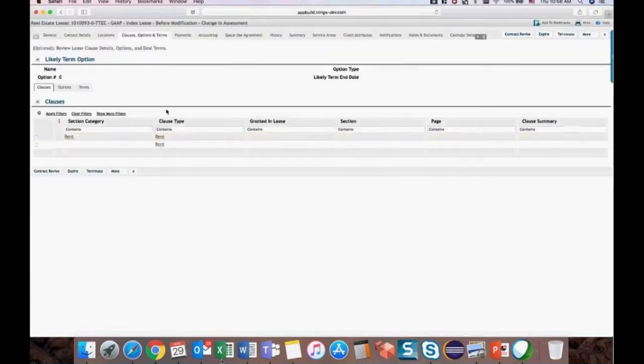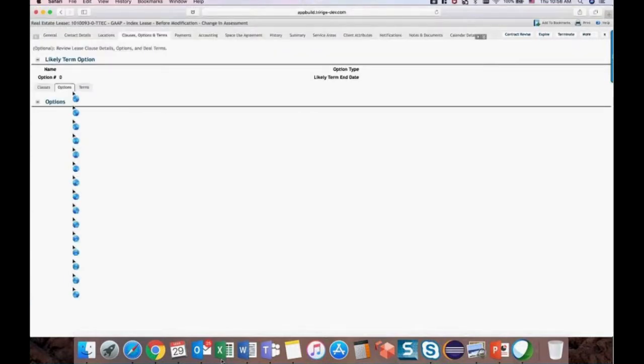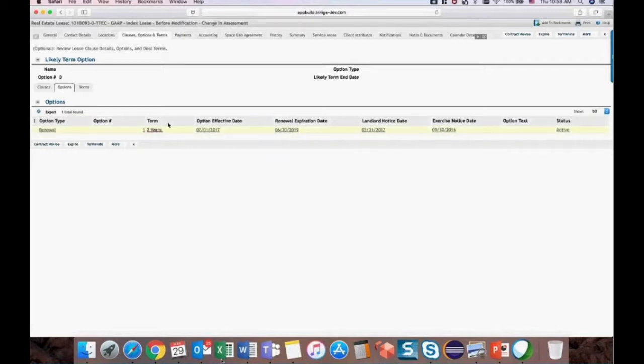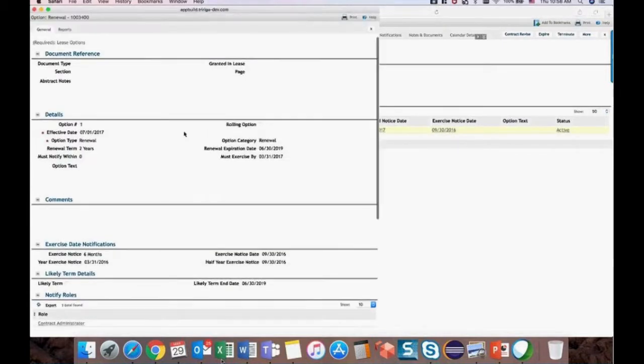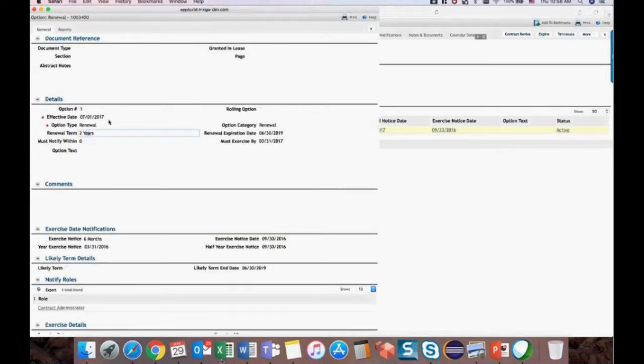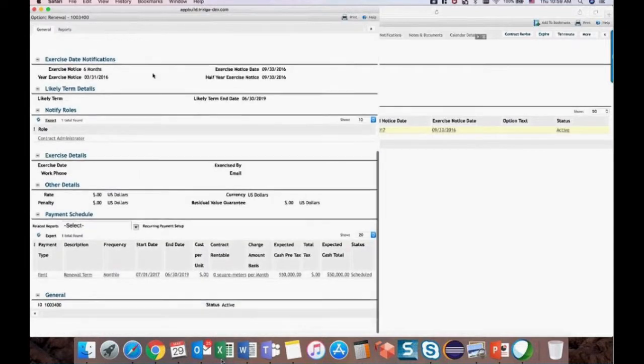And then I just close that. On the options tab, I have an option of renewal for 2 more years. The effective date starts the next day after the end of the original term, which is 6/30/2017. So my effective start date is 7/1/2017, right? And renewal for two years.